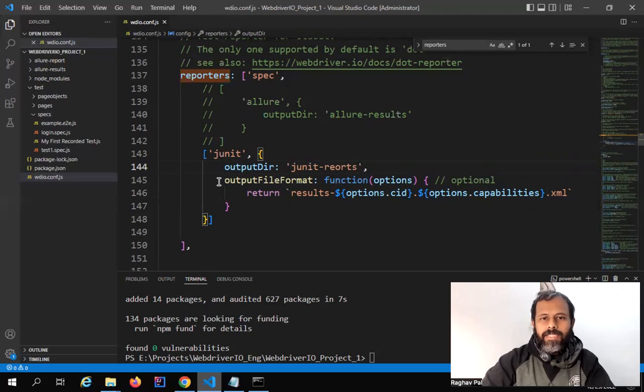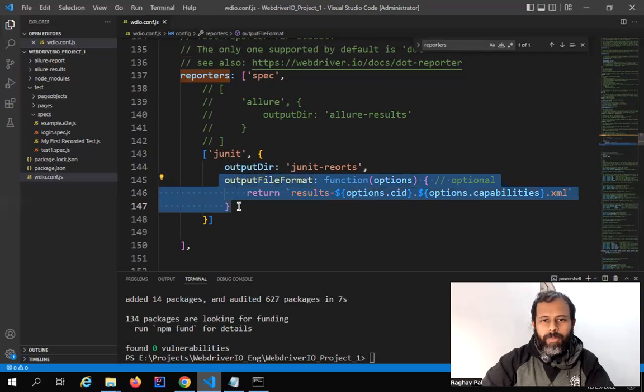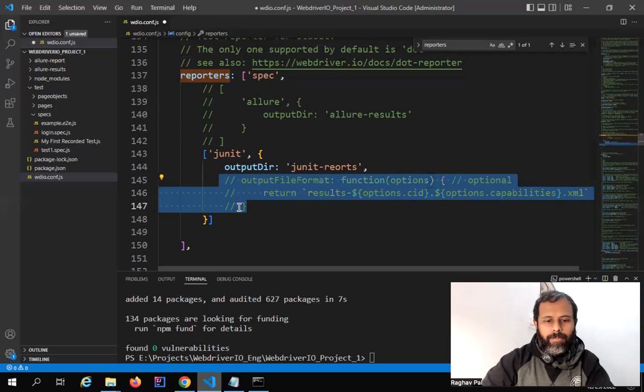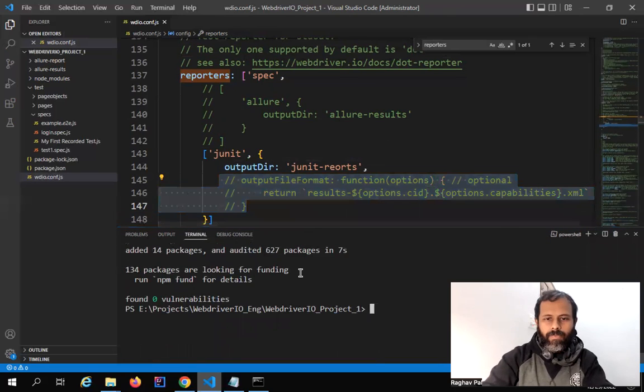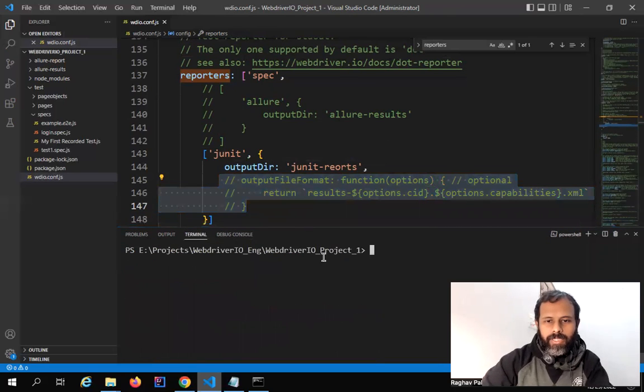Okay. And then this is the output file format. This is optional. You can see it is written here as well, optional. Let me just comment out this section and first show you what happens when I run my test without using the output file format. So I have commented this out, and as of now, I'm just using the output directory for JUnit reports, and I will go to my terminal and I will run the test.